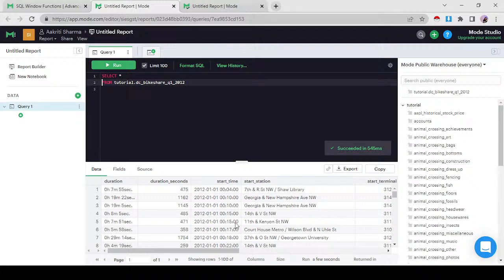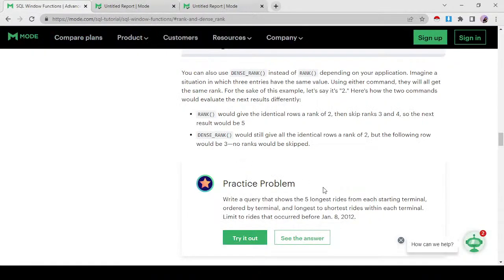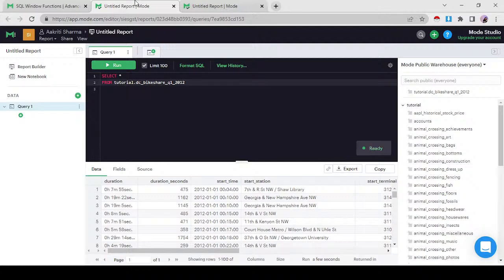Now what it wants, let's go one by one. 5 longest rides. If it is saying longest rides, we know that we have to rank something. Now on the basis of what? We'll see now. From each starting terminal. So for each starting terminal we have to do a partition. So let's first get the longest rides. I guess we'll be getting the duration in seconds, because there is no ride name or something. So we'll get the duration in seconds.